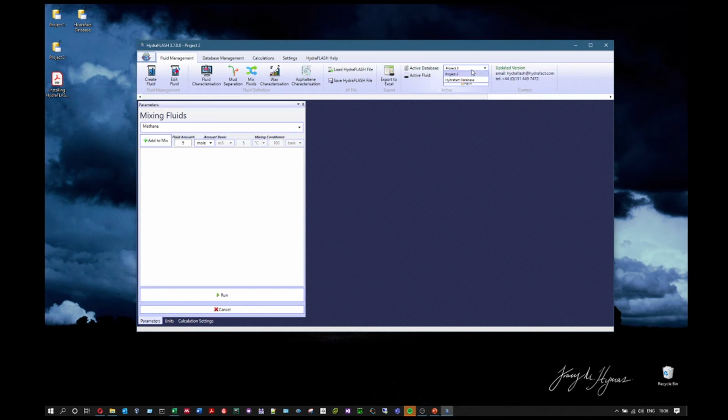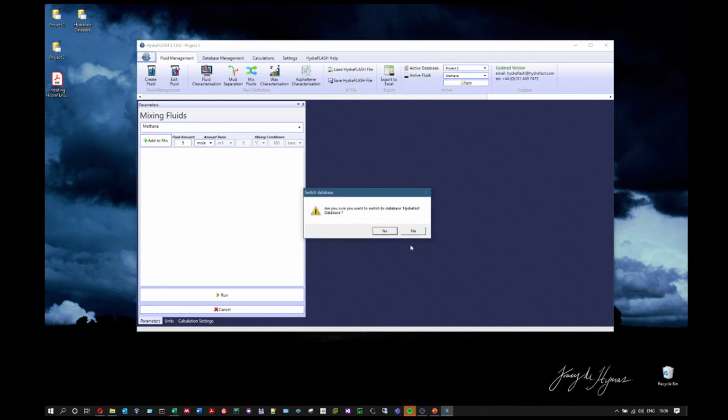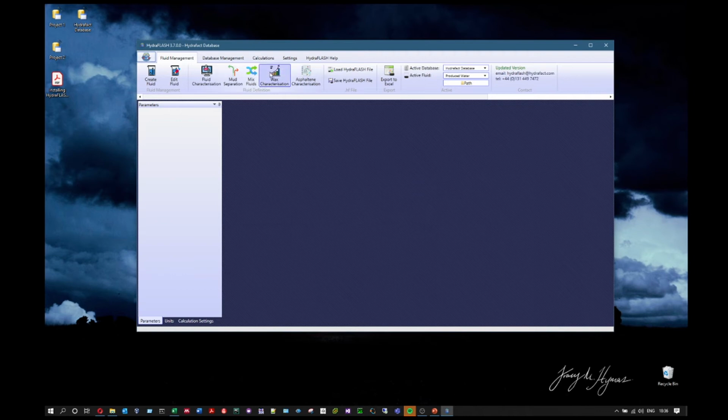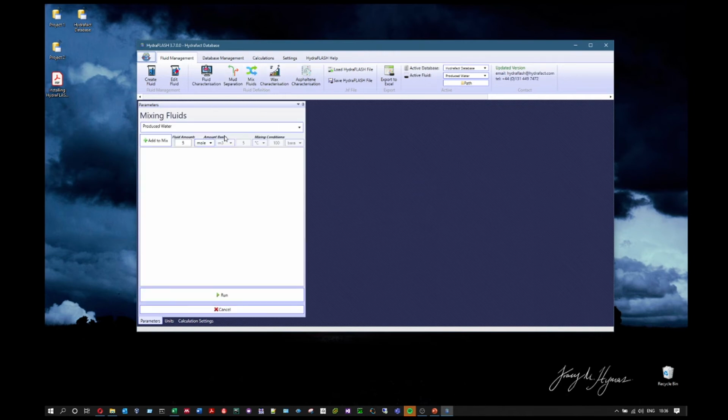If I switch back to the HydraFLASH database, yes, and then go to mixed fluids again, it shows me all the compositions that have been saved on this database. Okay. Let's go back to this mixing fluids and see what these options are.